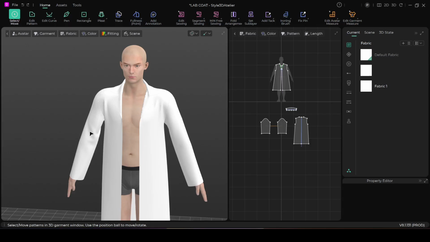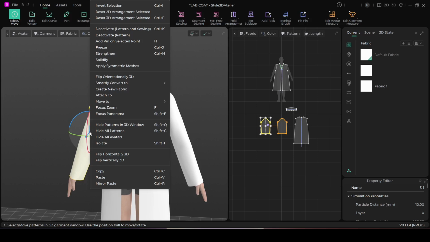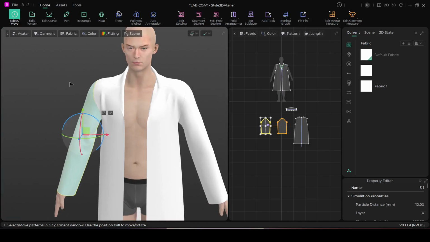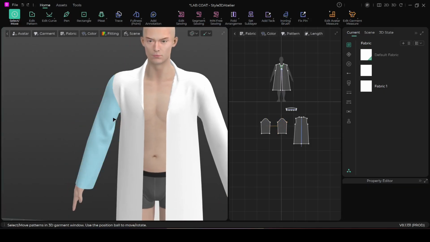If it's a sleeve, let's say we left click on the sleeve, right click, and we see the dialog box. You click on freeze, and here it's frozen. So now if I go to simulate, I will not be able to move it. Okay, so consider it like frozen, like a block of ice.